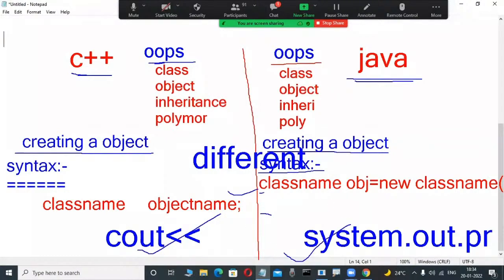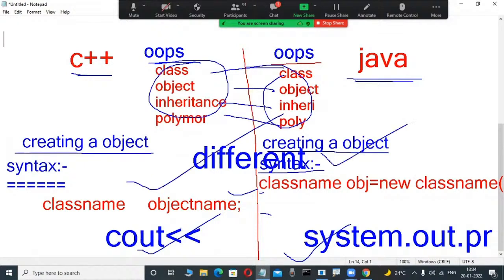But conceptually, are some OOP concepts the same or not? Same. OOP concepts are the same: what is a class, what is an object, what is inheritance, what is polymorphism. Same, but syntactically totally different. Why? Because those are two different languages, two different products from completely different companies. That's why functions and syntax are different.